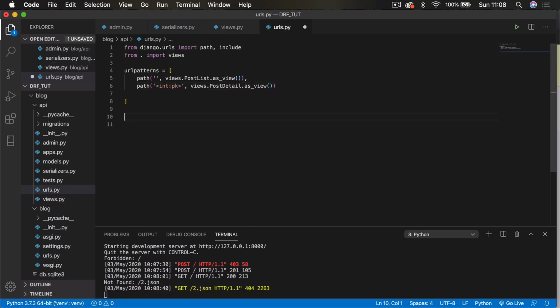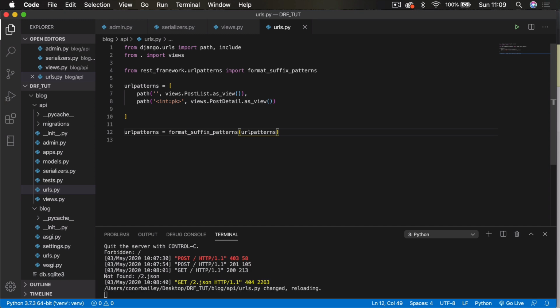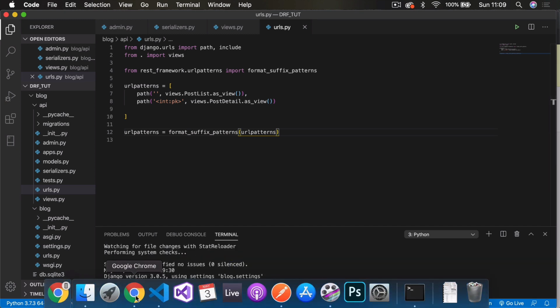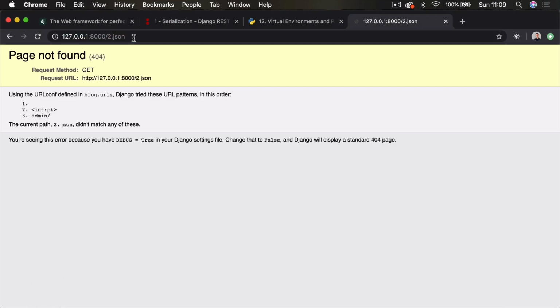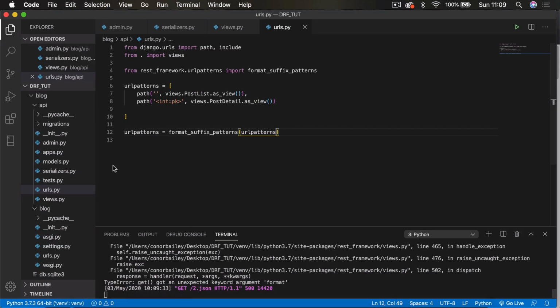Underneath urlpatterns, before we do this, we just need to import from rest_framework.urlpatterns import format_suffix_patterns. Then underneath here, we'll say urlpatterns equals format_suffix_patterns, and pass in that urlpatterns list. Now, for .json to work, we just need to add the format keyword to our class-based views.